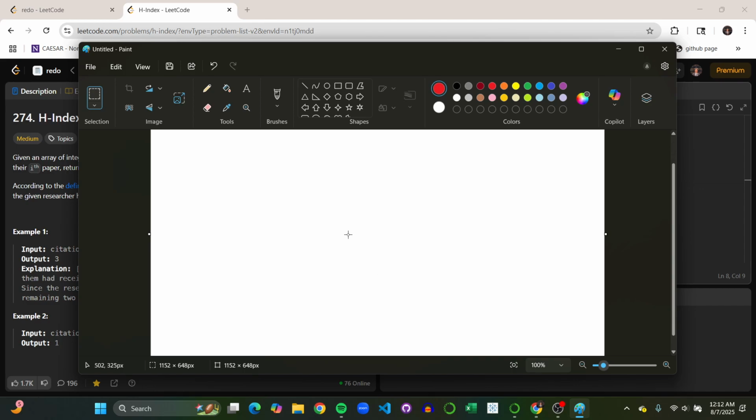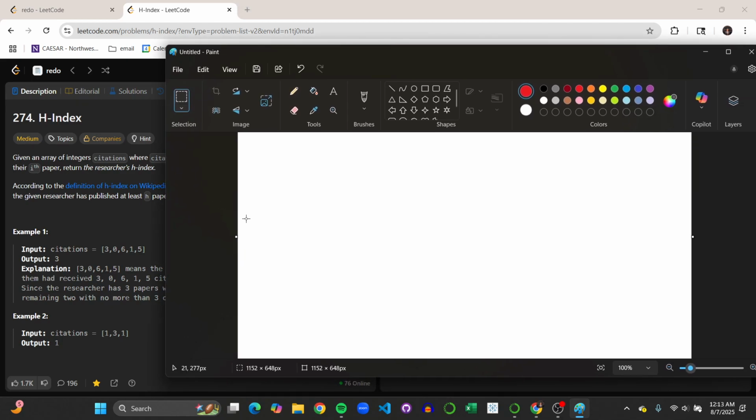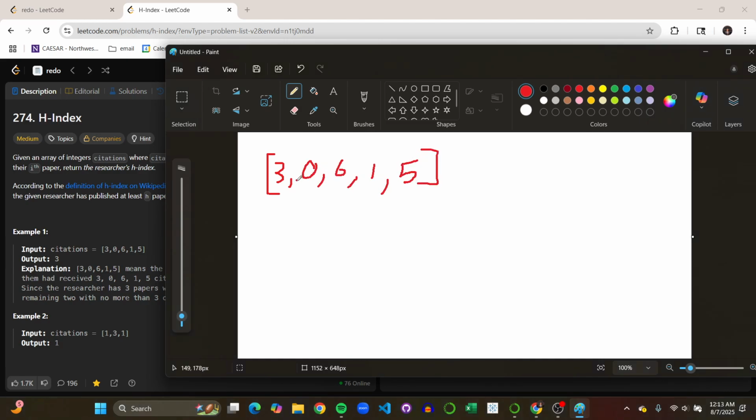So let's talk about the question. Let's use the example input and output. The example gives 3, 0, 6, 1, 5. We can imagine each number representing a paper, where this paper has 3 citations, this one has 0, this one has 6, this one has 1, and this one has 5, right?